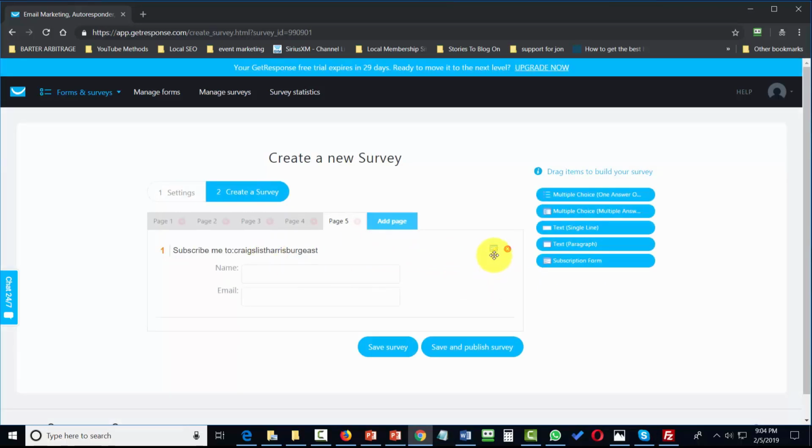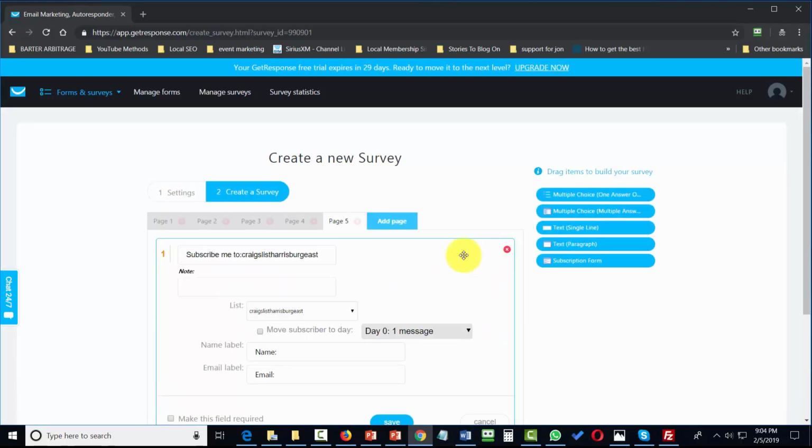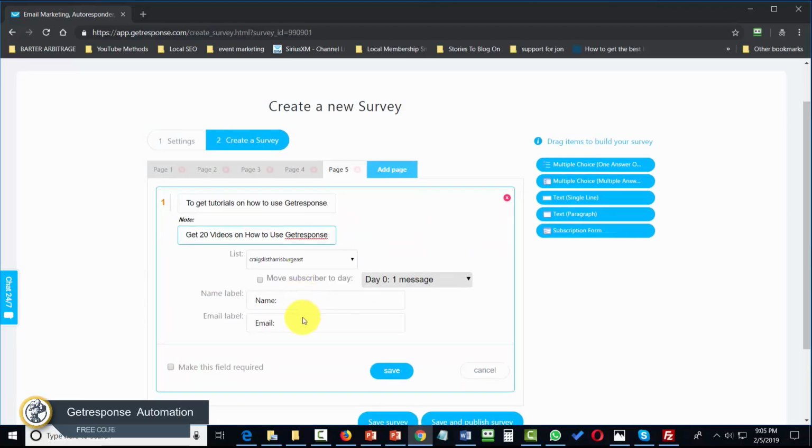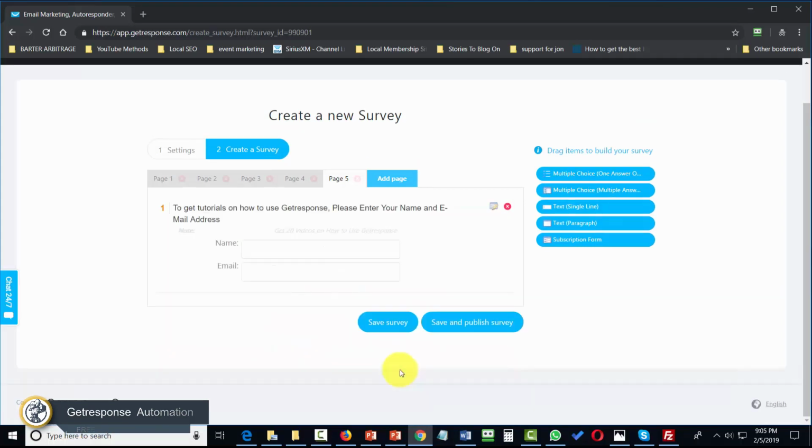In this case, we're going to edit, and we're going to write into this box. Once you do that, you'll determine what list they'll be entered in, and then you can click Save. Once you've done that, you can then save and publish your survey.